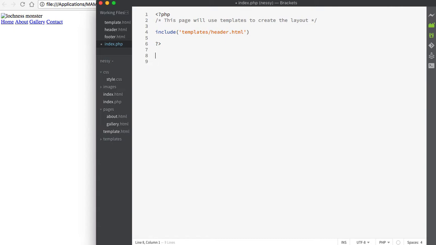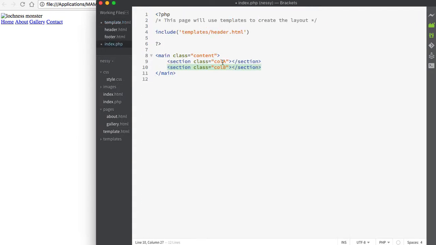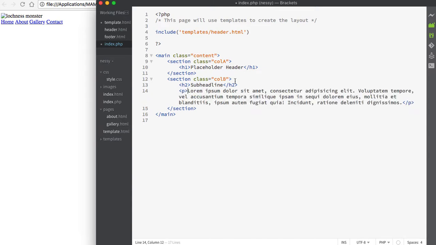Next, I'll create some placeholder content. So I'm going to keep the same structure that I wanted to use in my original site. And my original site uses the main tag, then it has two section tags. And the first section tag is going to contain an H1, and the second section tag is going to contain the content that's going to appear on the page. So here, we'll just create some placeholder information. I'll create an H1, and then in column B, I'll create an H2 and a paragraph with some lorem ipsum text. This will allow me to ensure that I'm seeing some content on the interior part of my page.